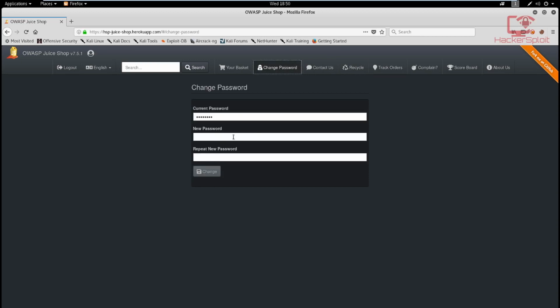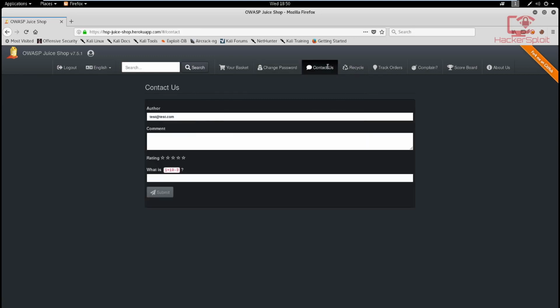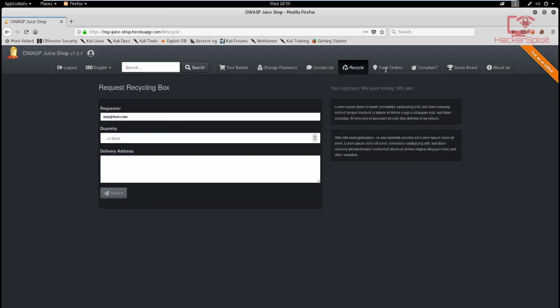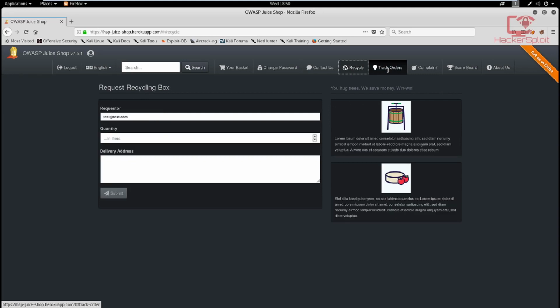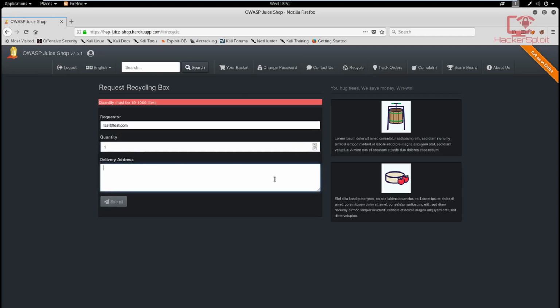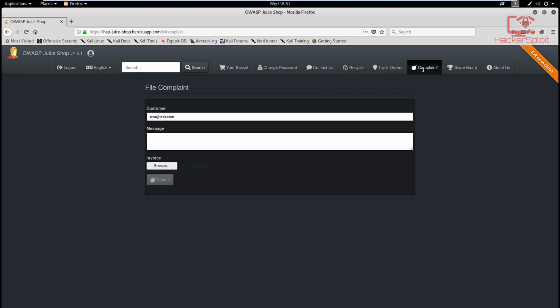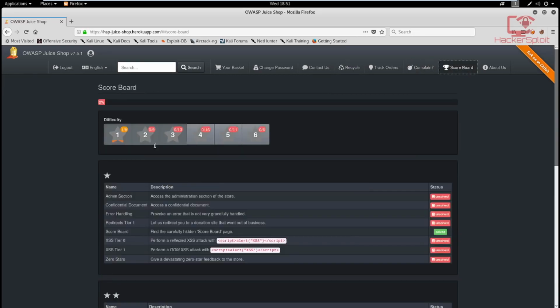So you can change your password, which is awesome. I think we also took a look at this and how to change it using the GET requests. Contact us, where you can write in to the person behind the site or the administrator, as I would believe. You can comment, recycle. What's this? Request a recycling box. So you can type in liters here. That has a selector. Okay, that's not too bad. We have a complaints board and the scoreboard itself here, which for some reason doesn't really load.